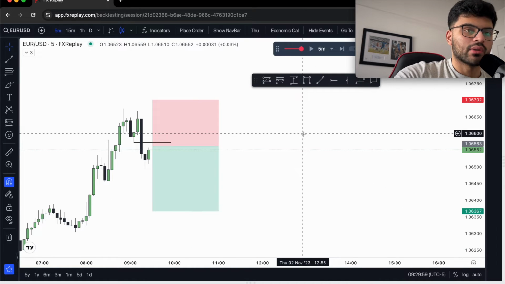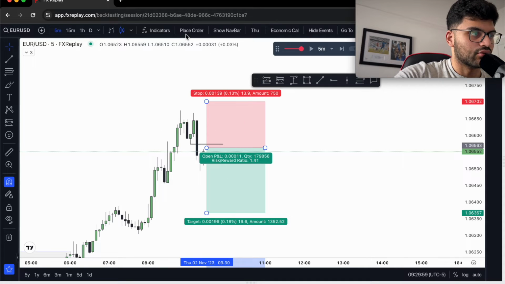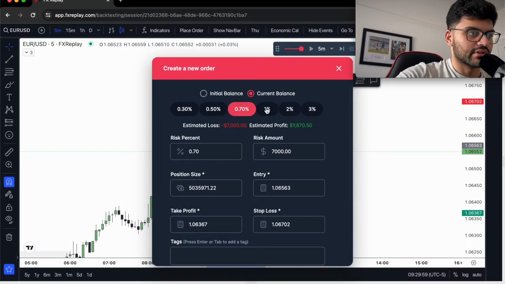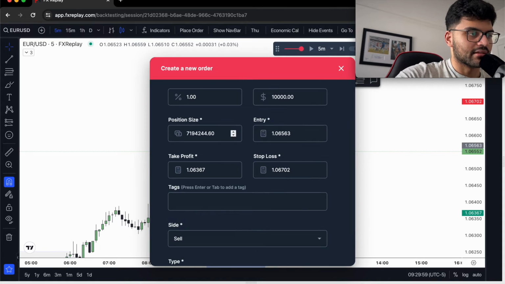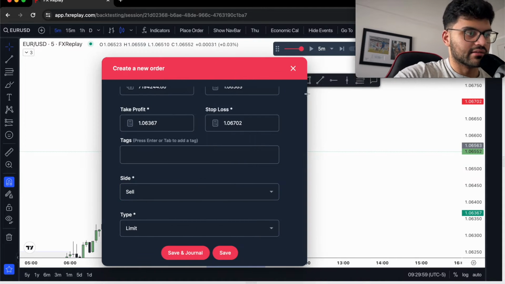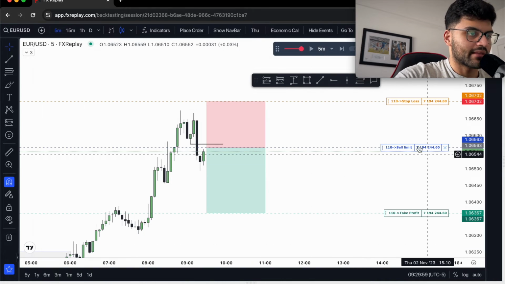Okay, so now when I actually want to execute this trade, all I have to do is click this, place order, then the current balance, 0.3% risk, 0.5, 0.7, 1. Let's just say 1. Okay, it does all of this for you. Then we click sell, obviously, because it's a sell, and then limit order. It automatically does this for you. Okay, so I don't need to click anything. Then all I have to do is click save, and then all these lines will come up.